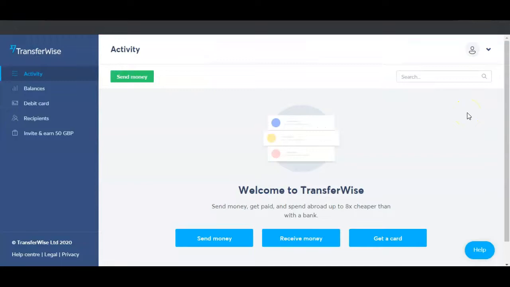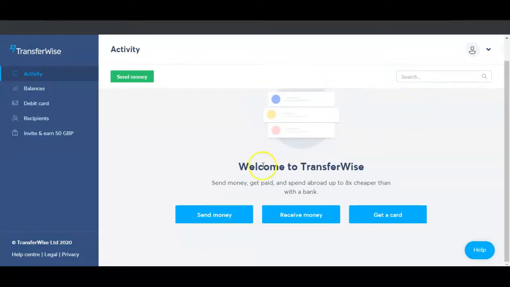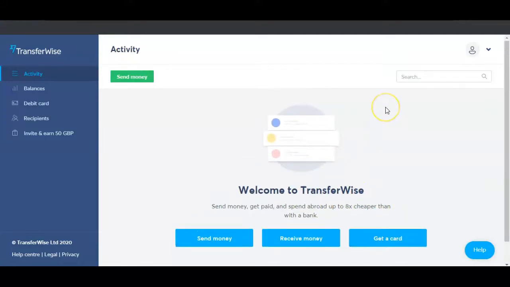As you can see, my account is created and I'm inside my dashboard. It says welcome to Transferwise, send money, get paid and spend abroad up to 8 times cheaper than with a bank. As you can see, we have send money here, receive money here, get a card. One of the benefits of using a Transferwise account is you can equally have a credit or debit card of your own, and you can easily walk up to any ATM and cash out your money depending on the currency you are using.